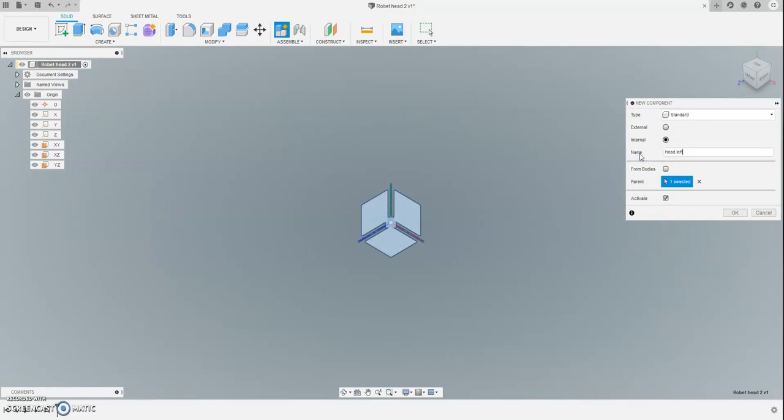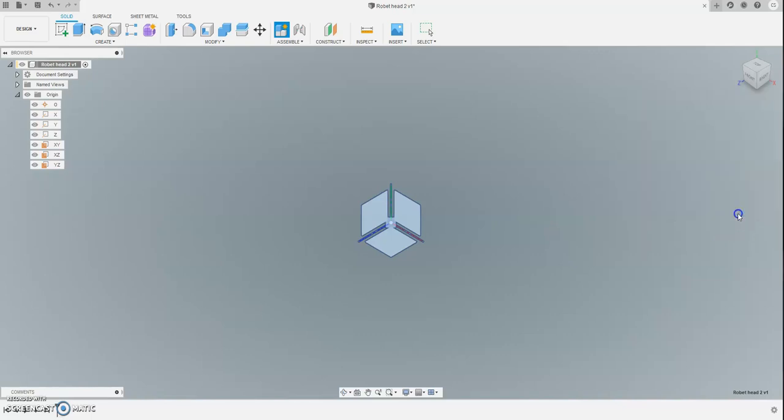What would I call the left one? I could call that head left, I think. So I've created this. Now when I do that, this top one stops being active. You can see the little radio button becomes grayed out, and it knows that I'm working on this one because I've just created it. So I'm going to start and make my head.